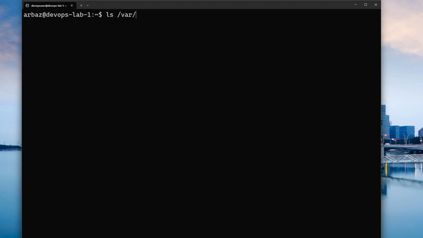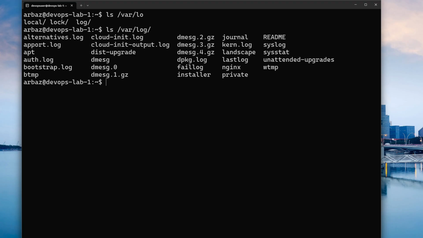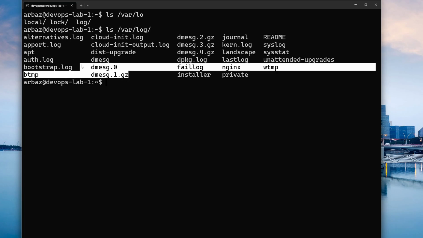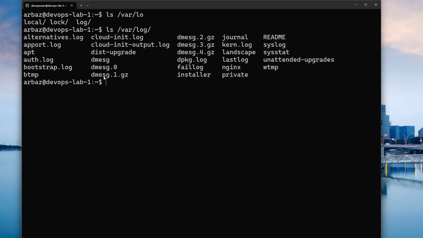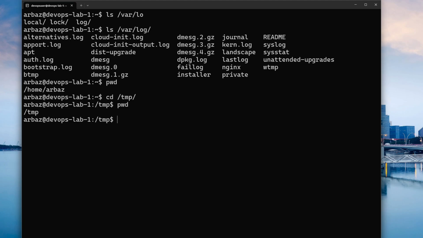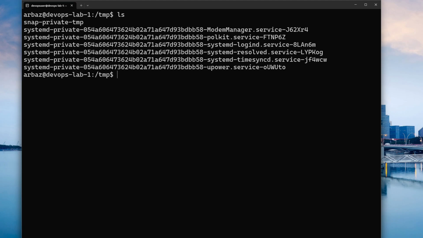Let's look at the var log folder. ls /var/log, press enter. So I can see some log files here. Followed by, let's look at the present working directory. I'm in the Arbaz directory. Now let's navigate to the tmp folder. If you see, pwd is nothing but present working directory. cd /tmp, press enter. I'm in my /tmp directory.